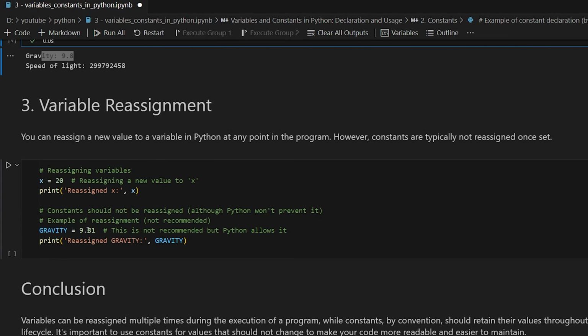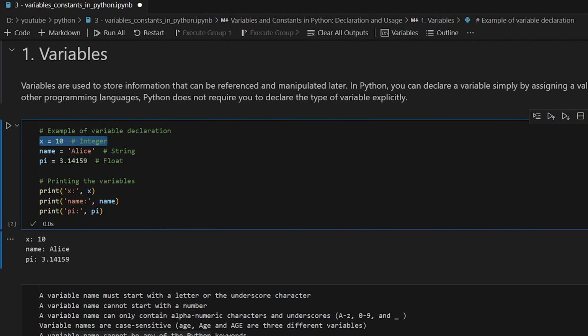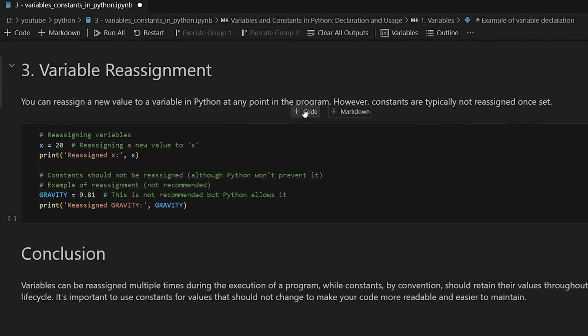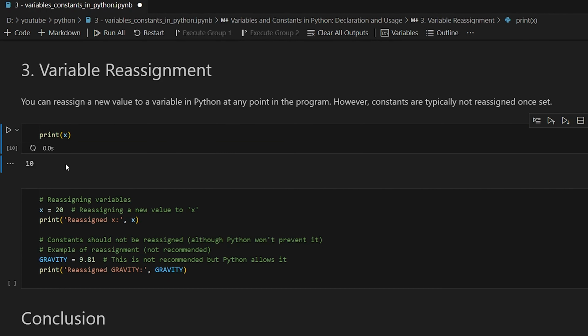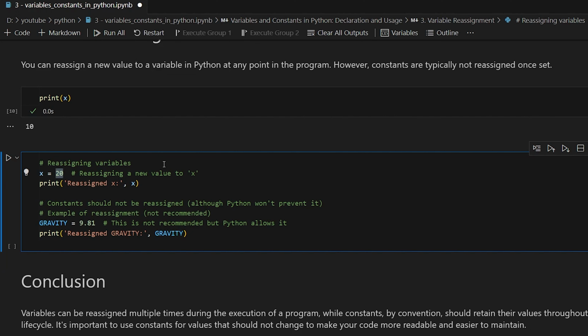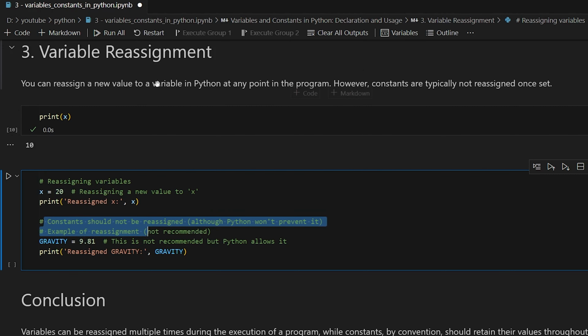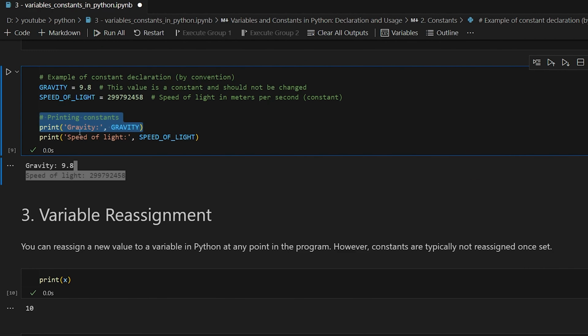I've defined the x value here at the start of the program, which is 10. And as I print x, here you can see that the value of x is still 10. But when we change the value of a variable to 20, I'm going to change the value of this variable. And in this example, I've defined the gravity number and I've printed it.